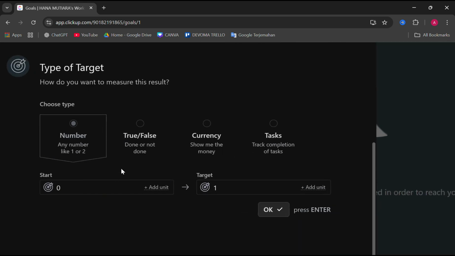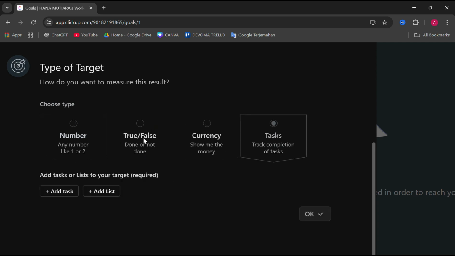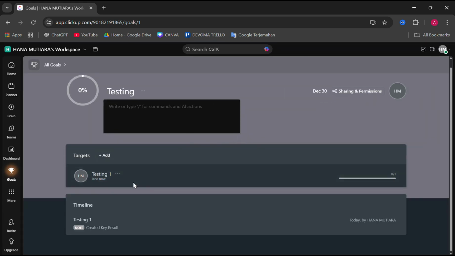And then you can choose the type of target. You can choose number or true false, maybe number or currency or task. I'm gonna choose maybe true false. And this is your goal and this is your target. You can add more targets to achieve your goal. And yeah, maybe you can explore more.